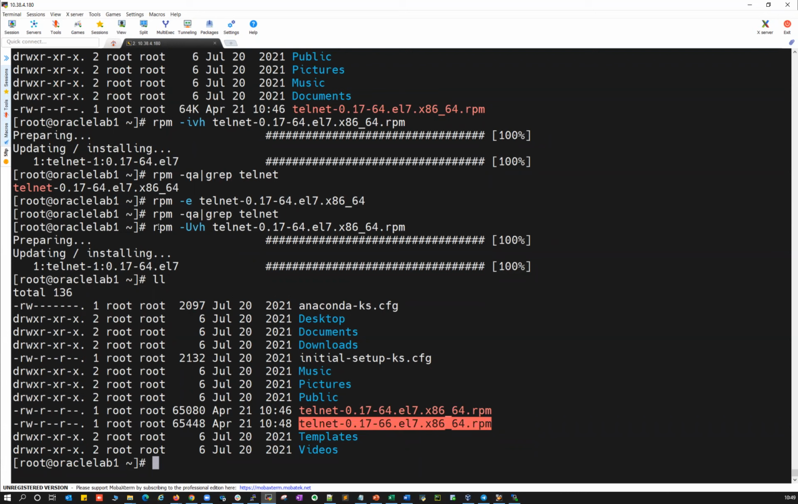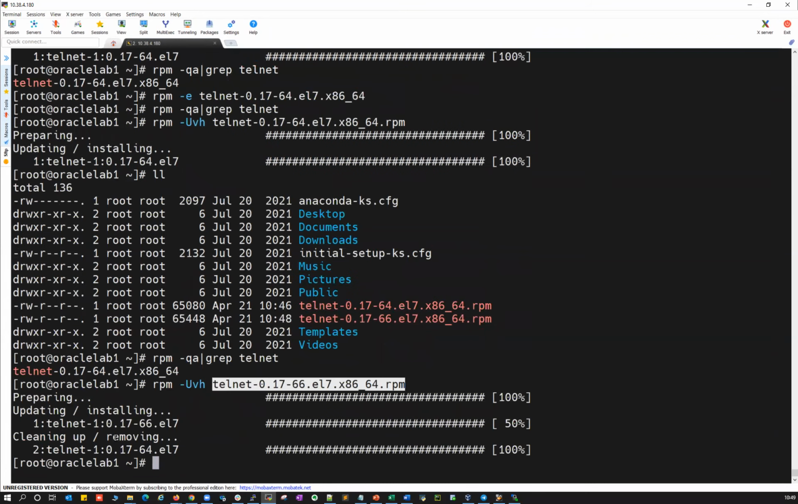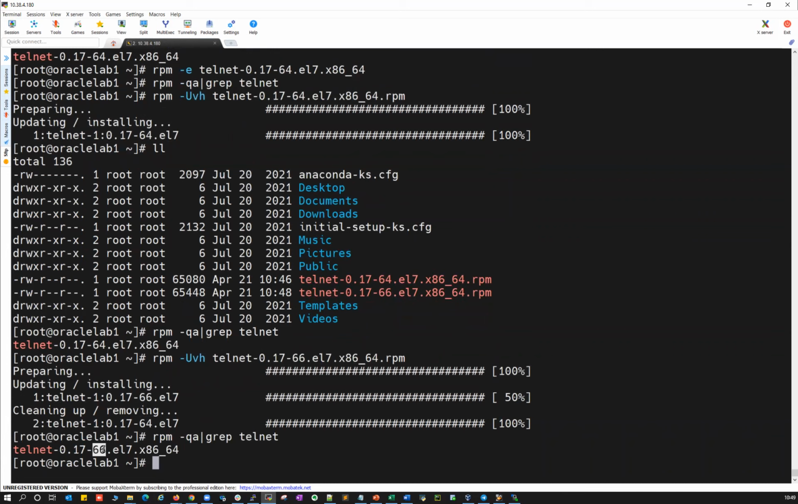If I do this rpm -qa grep, I see 64 is the installed one, and I want to upgrade it. I got this 66, the latest one. I can use rpm -Uvh instead of removing. I can directly use rpm -Uvh and then the latest RPM. So it will remove the old 64 and install this 66. Automatically it will do it for you. You don't need to remove it manually. You can see now it got the latest 66.